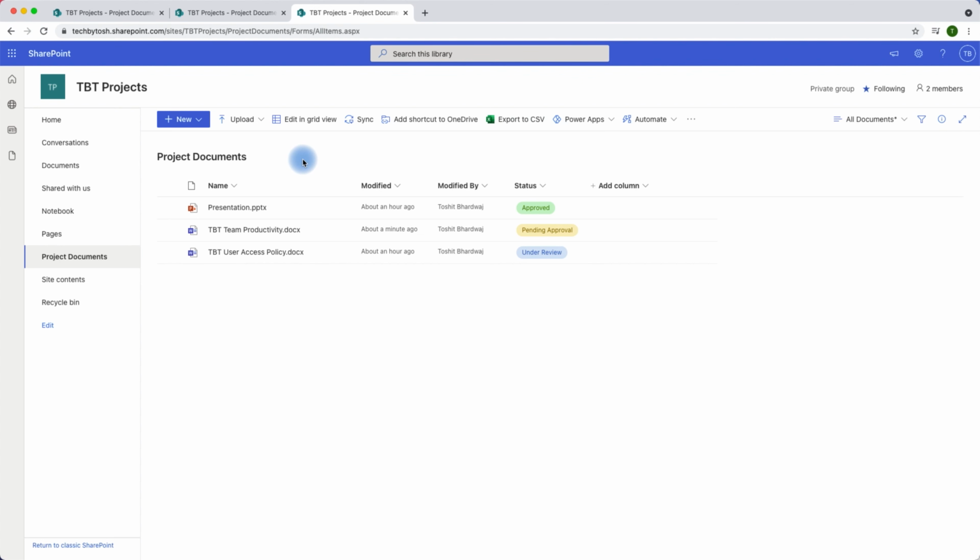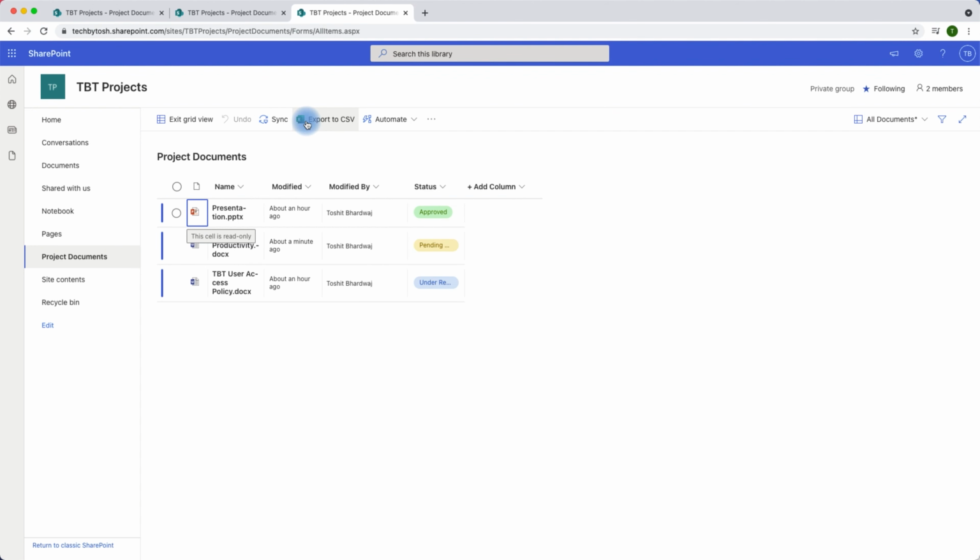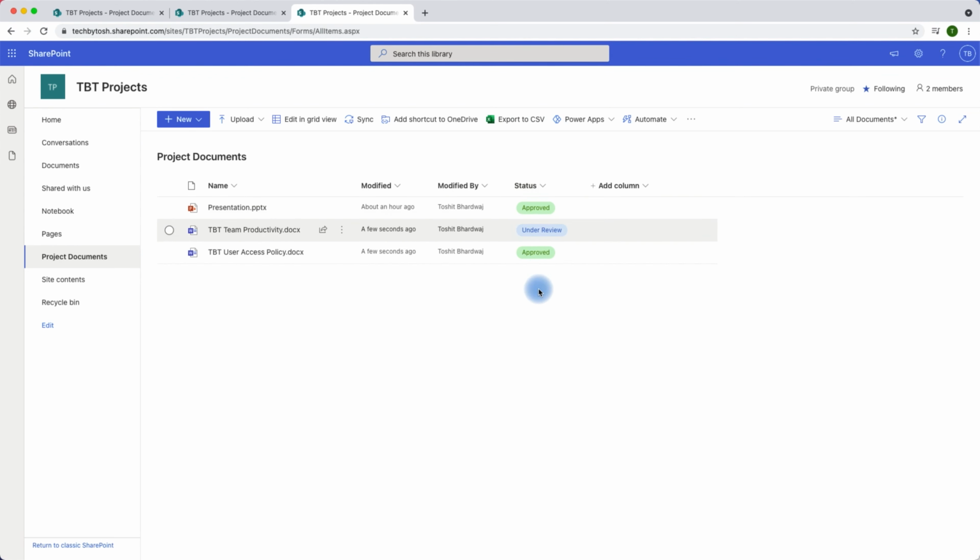Now let's have a look at some of the other features or options that we have within the document library. The first one is Edit in grid view. This really comes in handy when you are dealing with a large number of documents and you need to make some bulk updates. So you don't have to go through each and every single document to make updates. You can just click on Edit in grid view and then update multiple documents. So we just made a few changes to the status column.